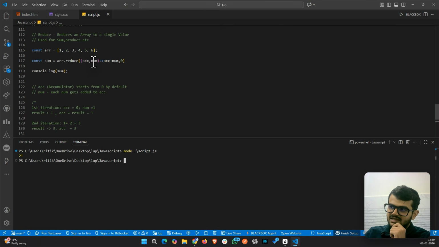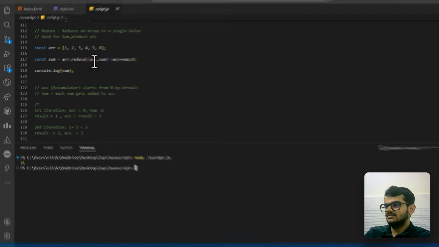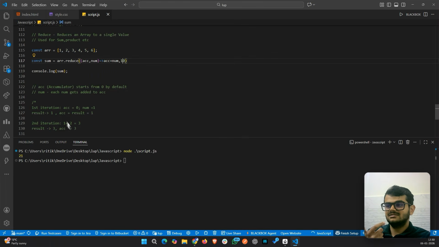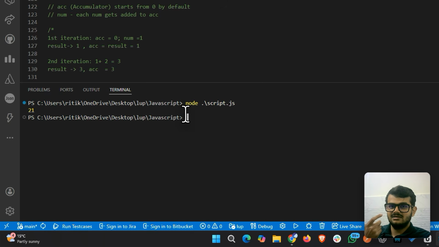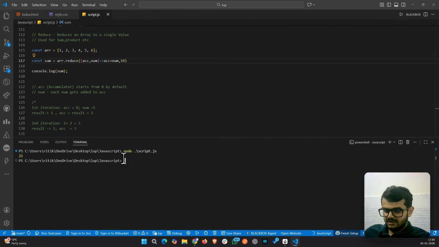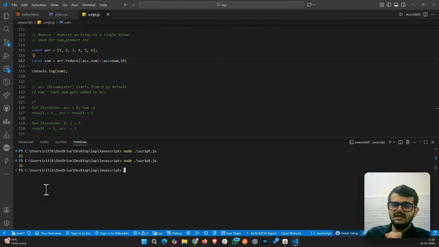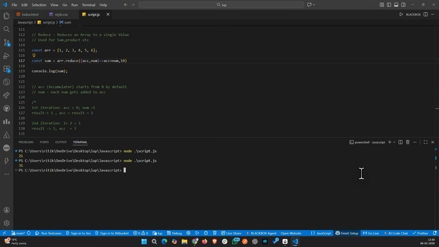An interesting fact here is the use of initializer. So let's suppose I initialize it not from 0, I want to initialize it from 10. That means I'll get whatever the exact sum is plus 10. So if I run the code again, in this case, see, I am getting 31. That is, 10 is being added at the initial level of my accumulator. And I hope this is making absolute sense.